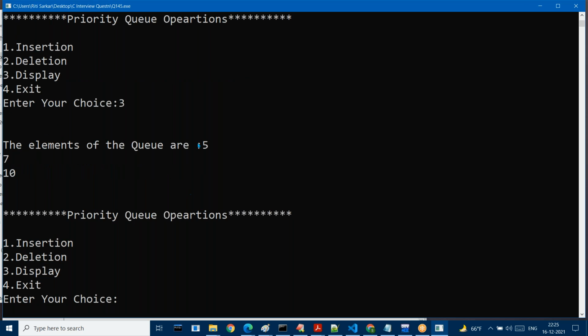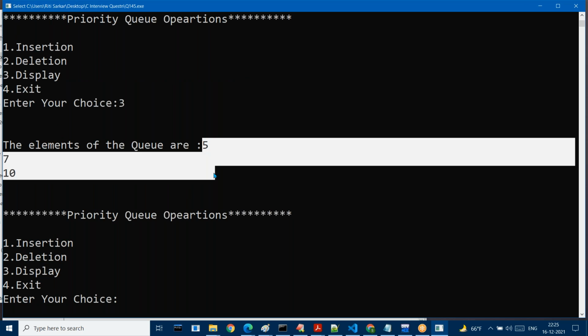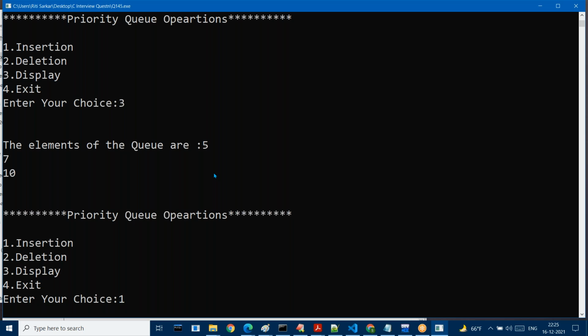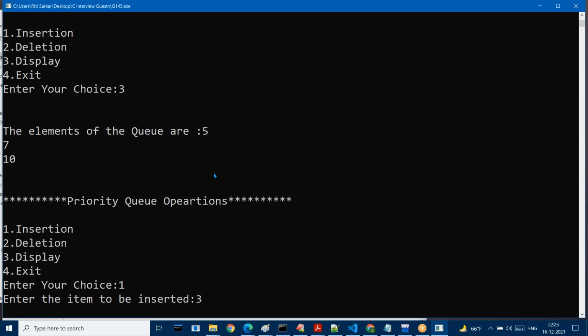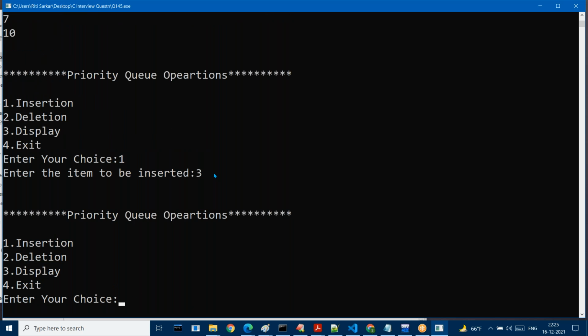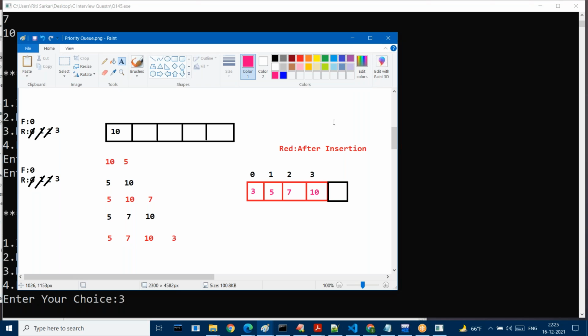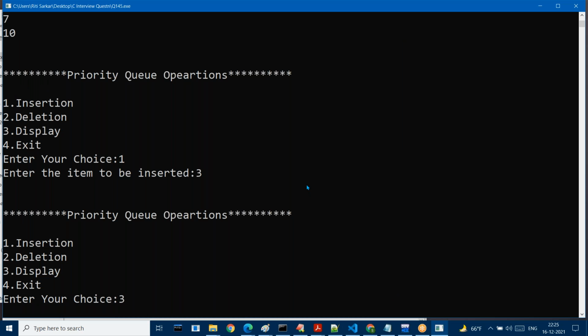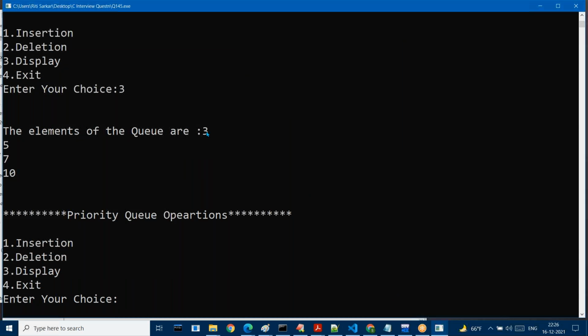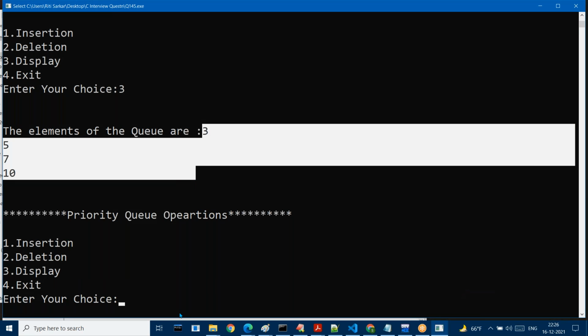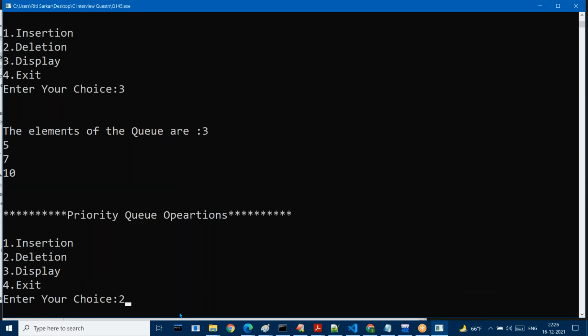Check it out. Array. Excellent. Next, sir, one more time. Sir, 3. Next, display. How should it display, sir? 3, 5, 7, 10. Super. 3, 5, 7, 10. Deletion algorithm, are you going to make any change? No, sir. Deletion, why should I change? I have arranged it that way in my insertion.